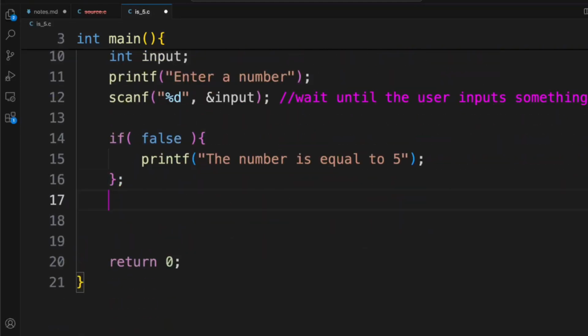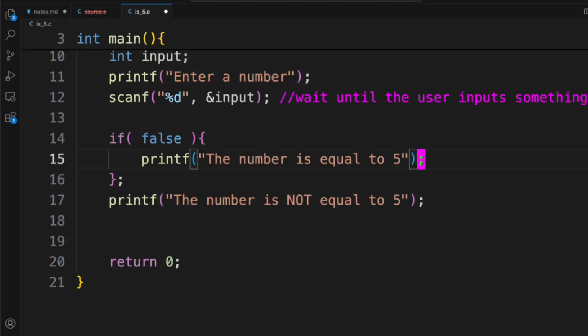So what we can do is maybe if the program gets to line 17, we could say that the number is not equal to 5. Now, if we do this, what we can do is we can use double return statements.